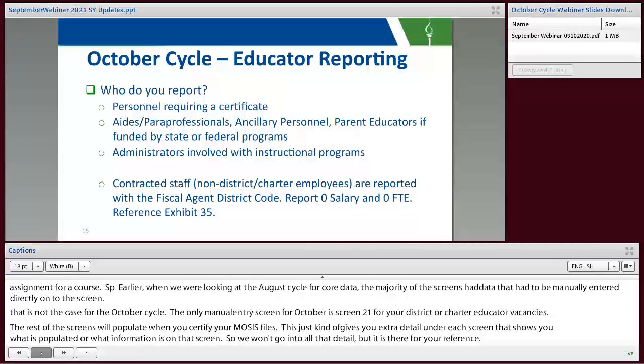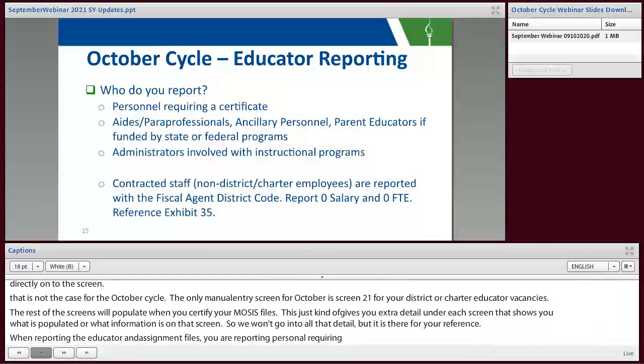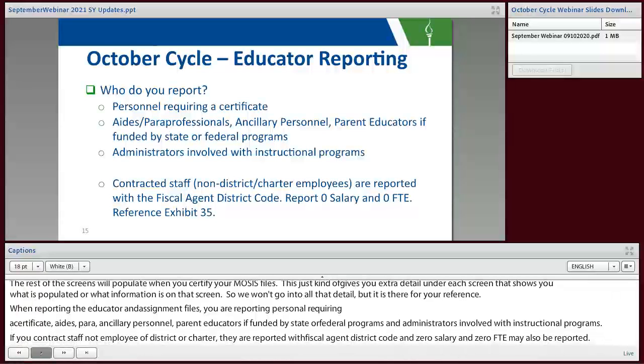When reporting the educator in the assignment files, you are reporting personnel requiring a certificate, aides, paras, ancillary personnel, parent educators if they're funded by state or federal programs, and administrators involved with instructional programs. If you contract staff that are not an employee of your district or charter, they are reported with a fiscal agent district code, and zero salary and zero FTE may also be reported. You may also want to reference Exhibit 35 in our Core Data MOSIS reference manual for additional information on reporting educator salary information.